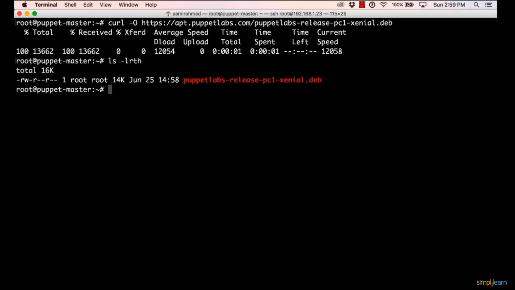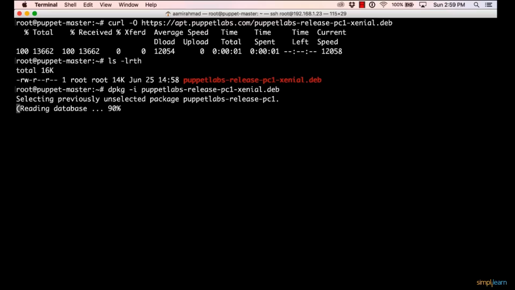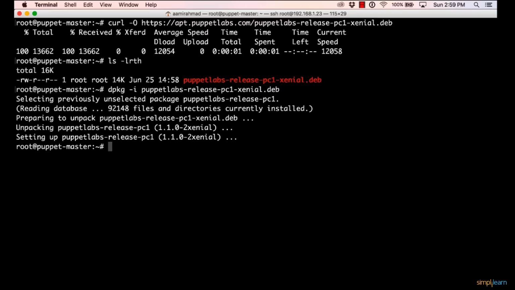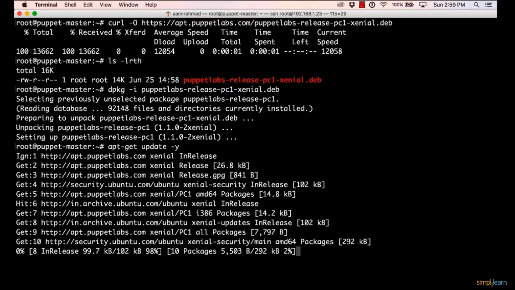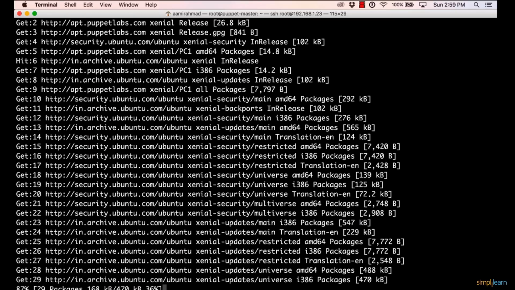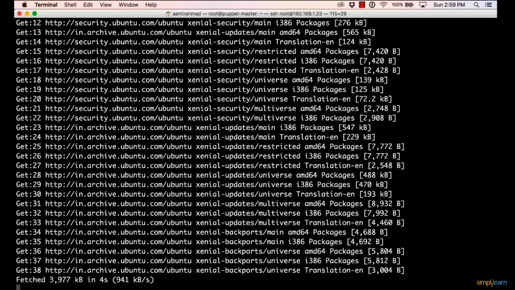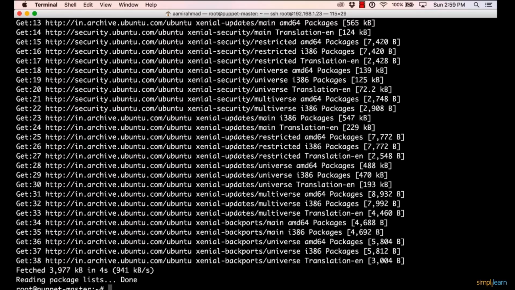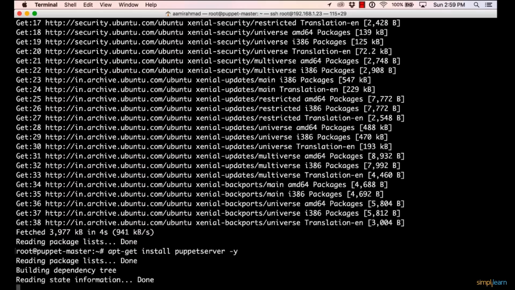I will import this using the dpkg command. So I'll say dpkg -i puppetlabs-release-pc1-xenial.deb. And then I'll say apt-get update, which will update my apt package indexes on this machine. And now I'll install the Puppet server. So I'll say apt-get install puppetserver -y.